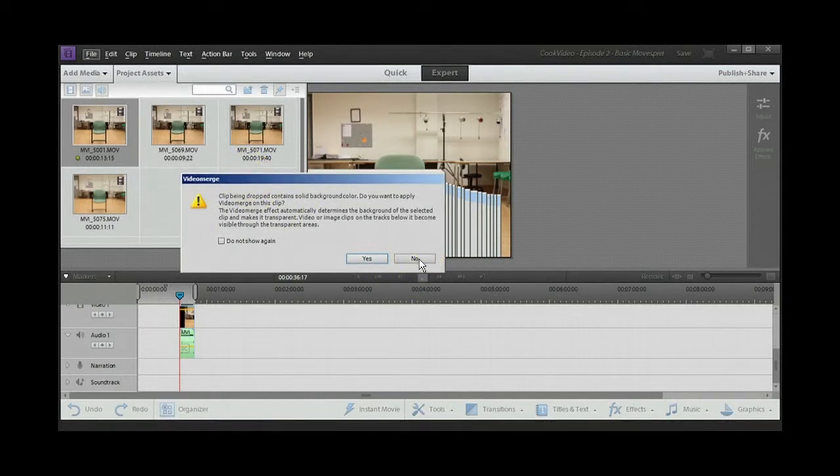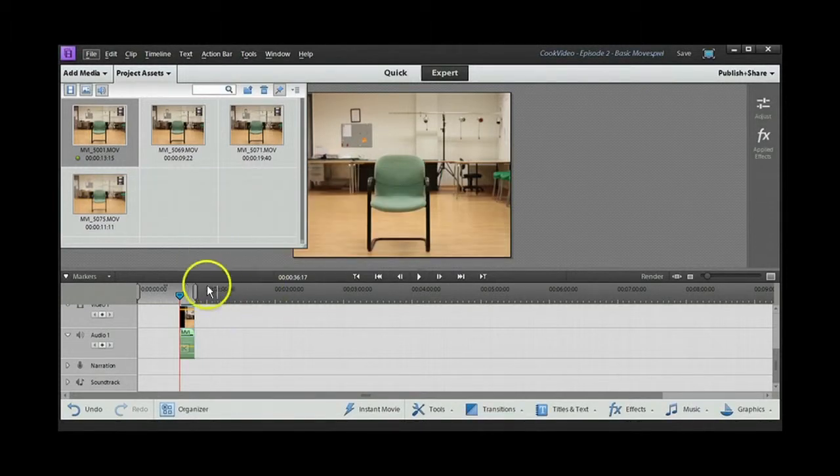So there you have it. You have something on the timeline. Now to see it, you can press play, or you can press space on your keyboard. The space bar on your keyboard and the play button here have exactly the same function.